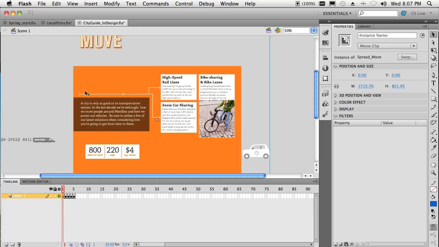And here what I'm going to do is, first of all, take a look at this layout, which if you saw my InDesign video, you know this was one of the spreads inside of InDesign. Well, it came right over as a Flash Professional document. And let's go ahead and zoom in on it just a little bit here.